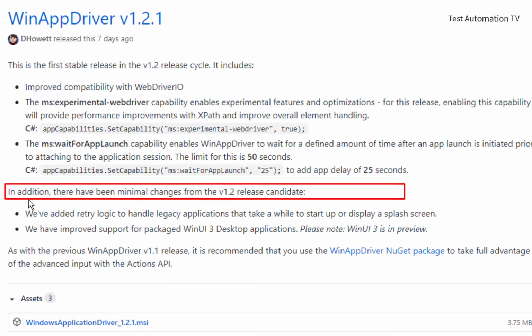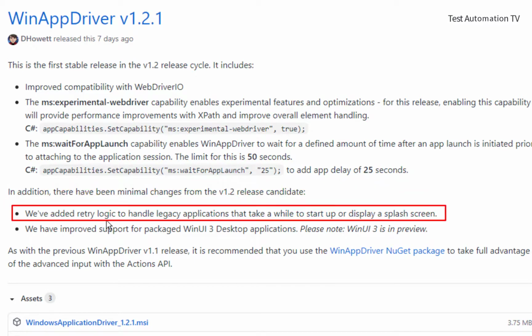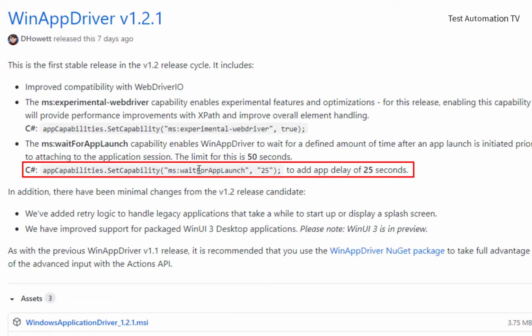Okay, and then in addition, there have been minimal changes for the version 1.2 release candidate. We have added retry logic to handle legacy applications that take a while to start up or display a splash screen. Actually, ms:waitForAppLaunch is also in place for handling such scenarios.